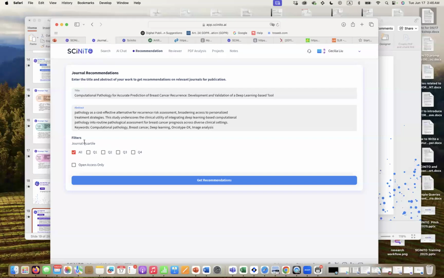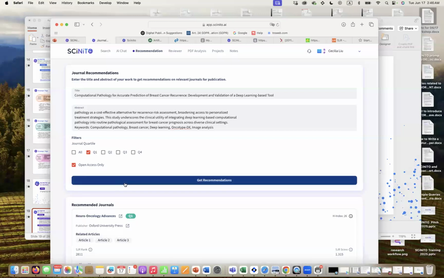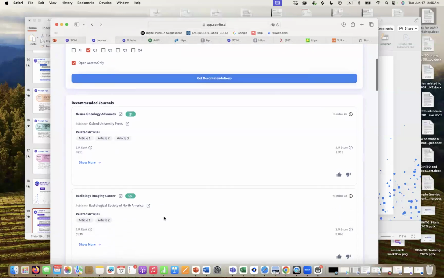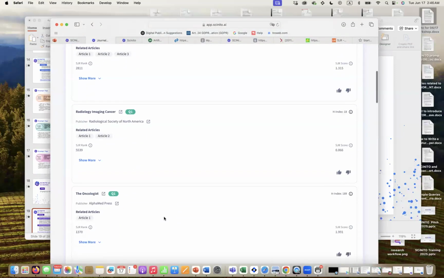We have some filters here. Filters are mainly journal quantiles. These Q1, Q2, Q3, Q4 are based on the SCImago journal ranking. If you want to choose open access only or only Q1 journals, let's see. Yeah, it will give me a list of recommended journals I can go with.